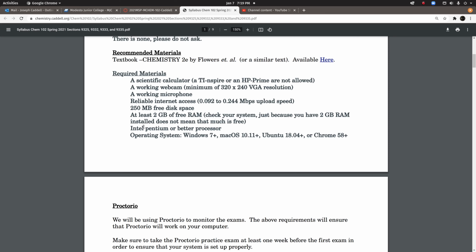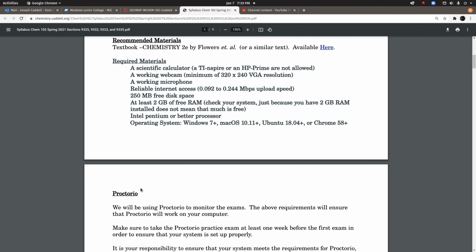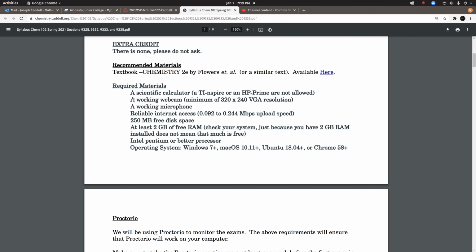The rest of this required stuff is because we use Proctorio. You are required to use Proctorio for the exams, and you're going to want to make sure you have these requirements set up as soon as possible. So a webcam, microphone, and your internet access has to be reliable. It's your responsibility, guys, to have reliable internet access. If you get dropped because of unreliable internet access during an exam, then you're going to lose some time on the exam. You really don't want that.